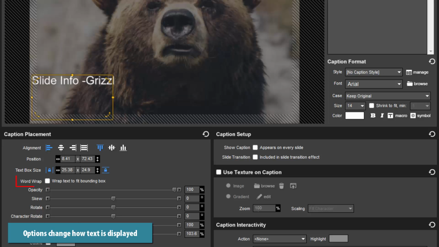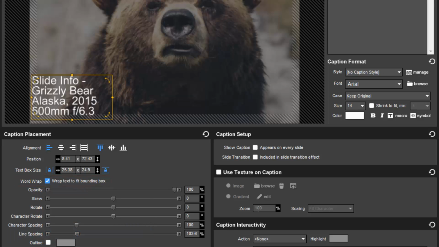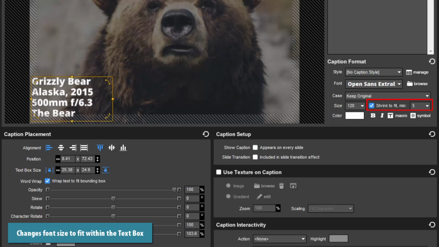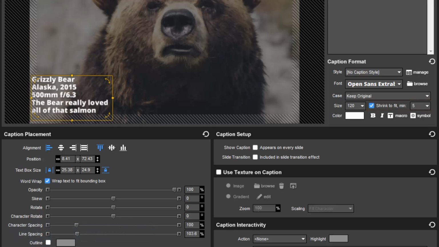The first option is word wrap. When enabled, instead of cutting off characters, it will move text down to the next line until it reaches the boundary of the text box. The second option is shrink to fit. This will automatically change the font size, allowing even more text to fit inside the text box. When using shrink to fit, it's always a good idea to set a size limit to keep your font from becoming too small for your needs.